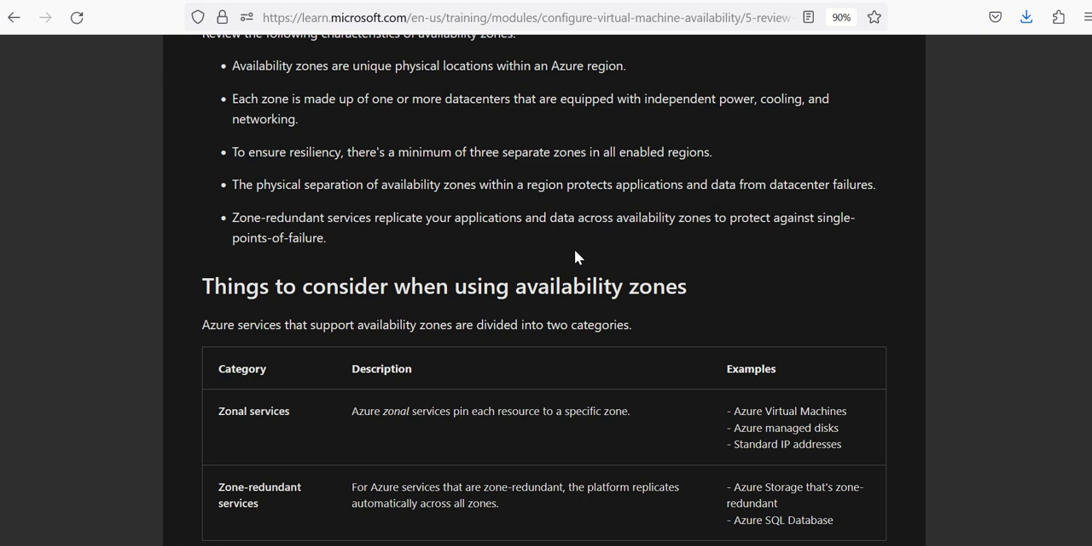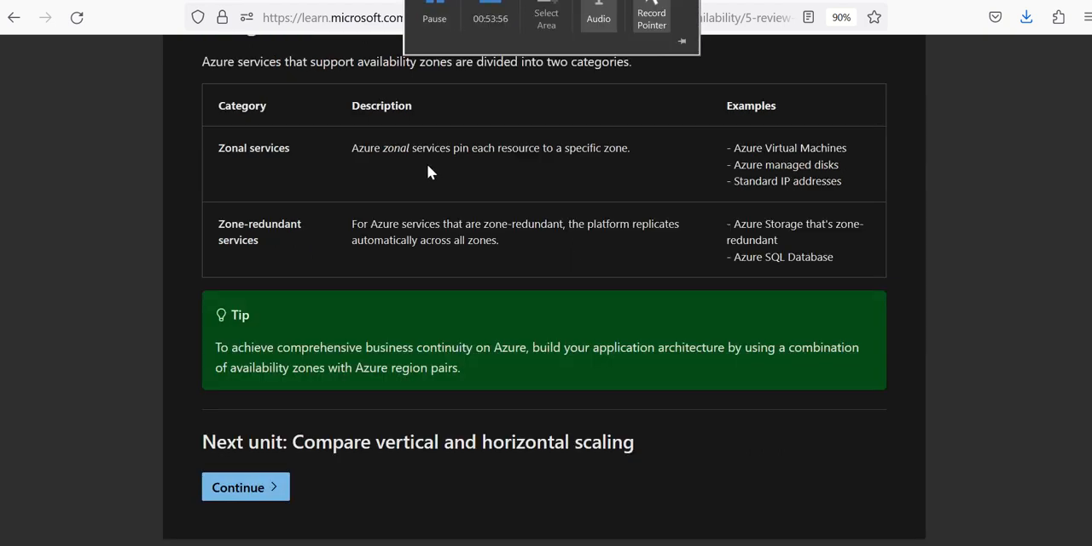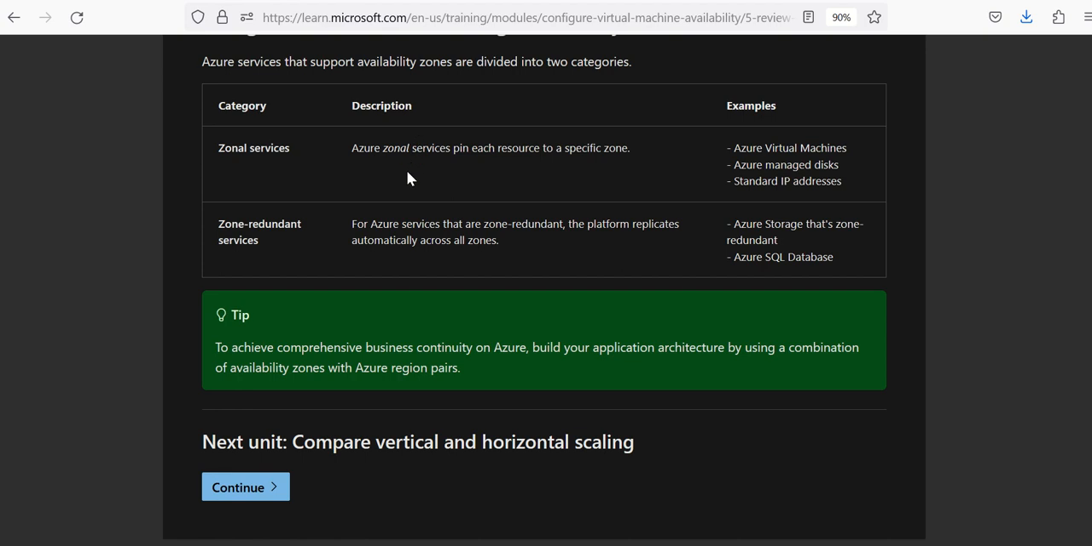Zone redundant services replicate your applications and data across availability zones to protect against single points of failure. So there are 2 categories: zonal services and zone redundant services. Azure zonal services pin each resource to a specific zone. For Azure services that are zone redundant, the platform replicates automatically across all zones. Examples: Azure VMs, managed disks, standard IP addresses, Azure storage that's zone redundant, and Azure SQL database.